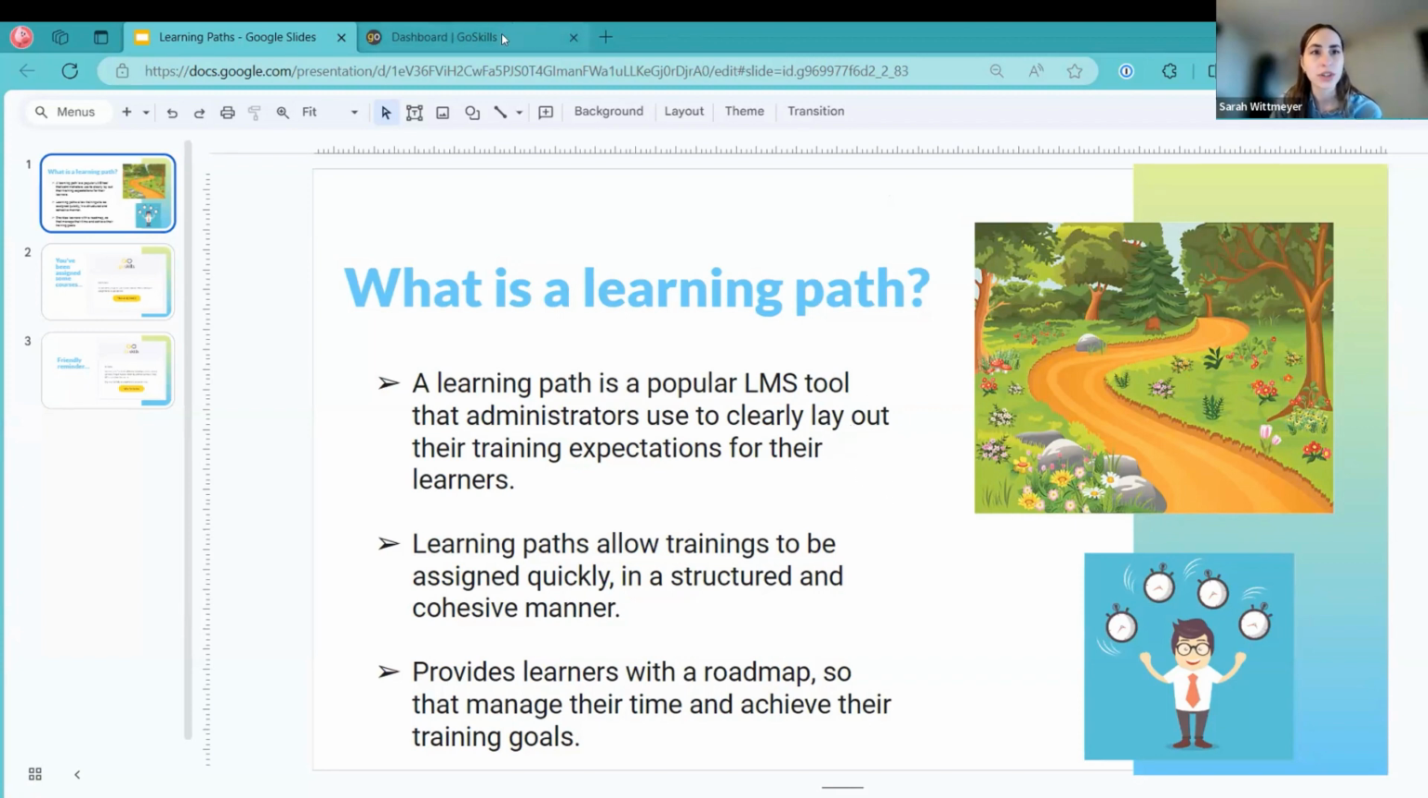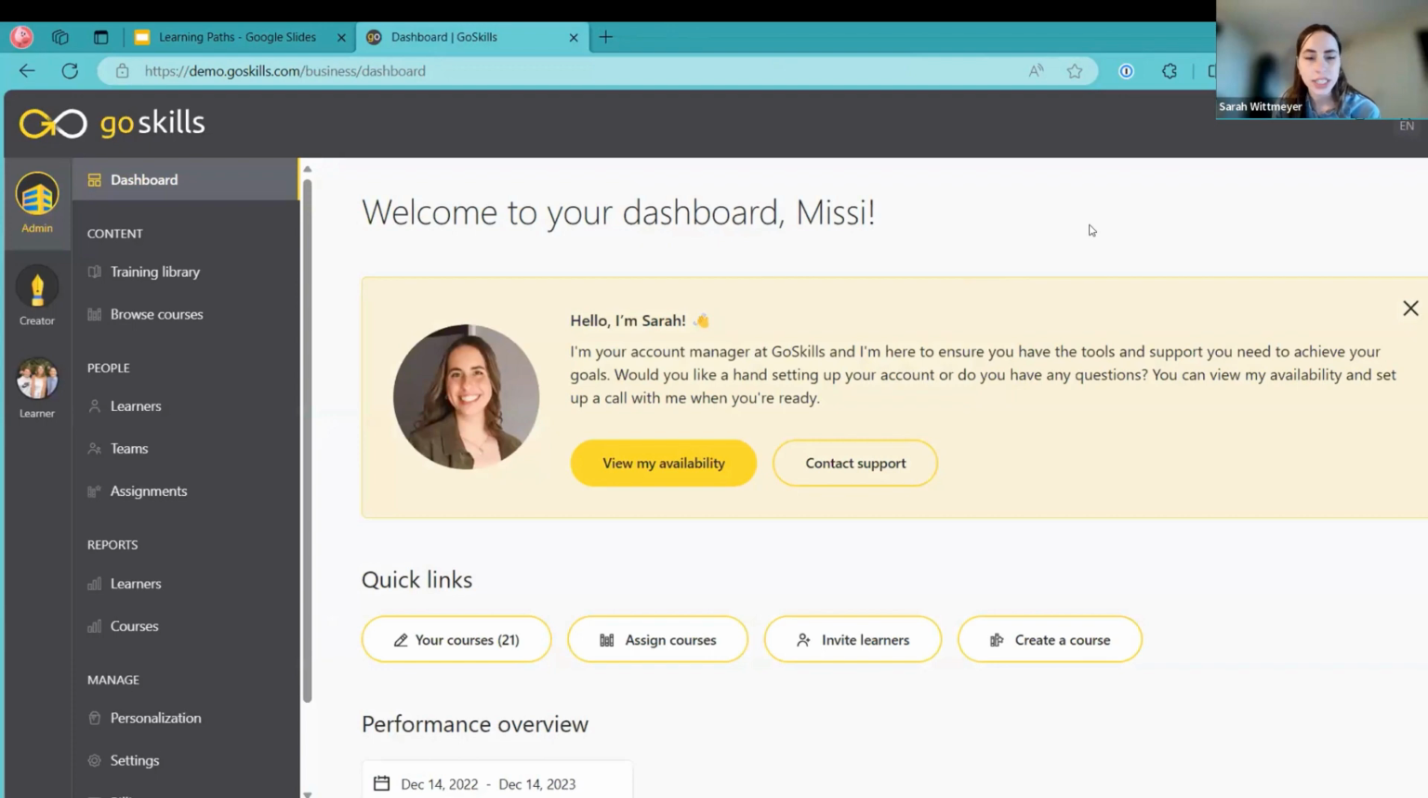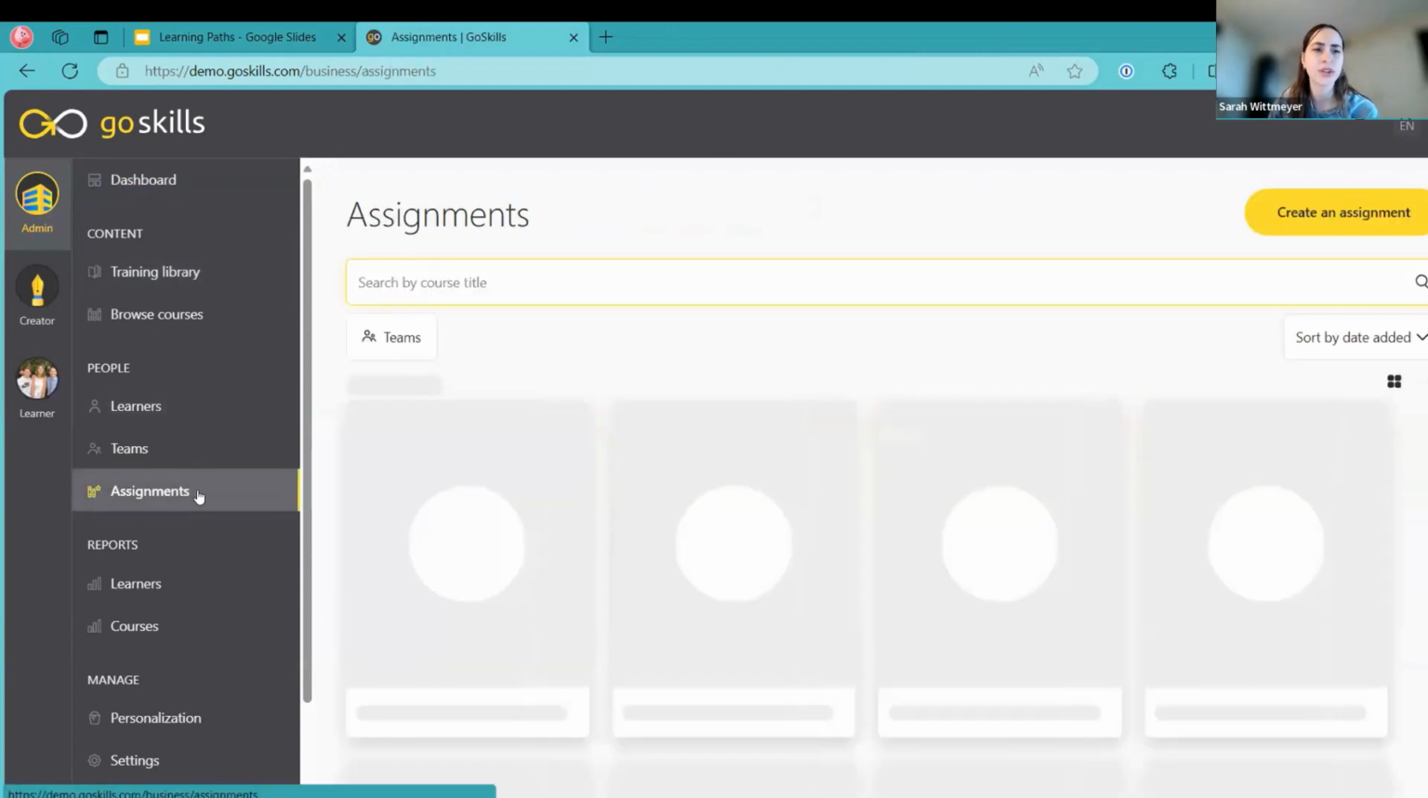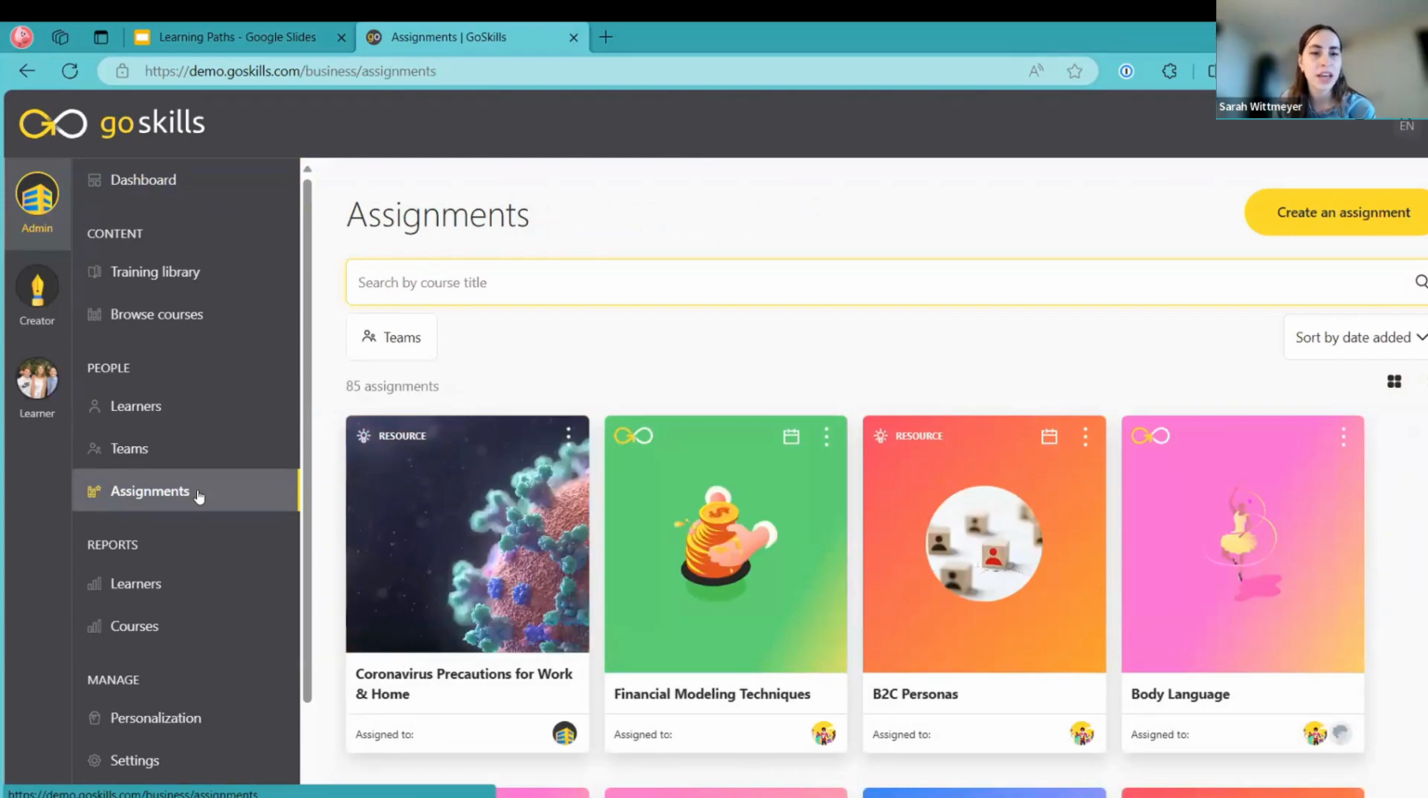So I'm going to hop into GoSkills now. And currently I'm looking at an admin dashboard on GoSkills. So when you're an administrator, this might be the first page you see. And if you haven't noticed already, on our navigation bar here on the left-hand side, we have a section called assignments. And this is where you're going to get started with your learning paths. So under assignments, you would create an assignment here.